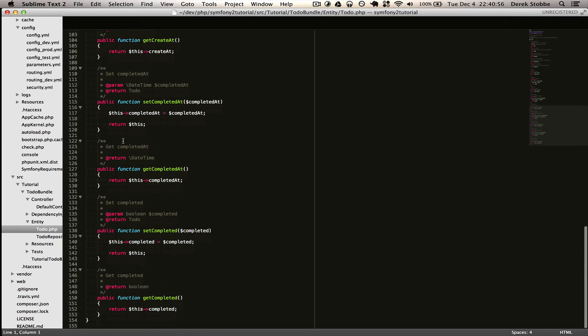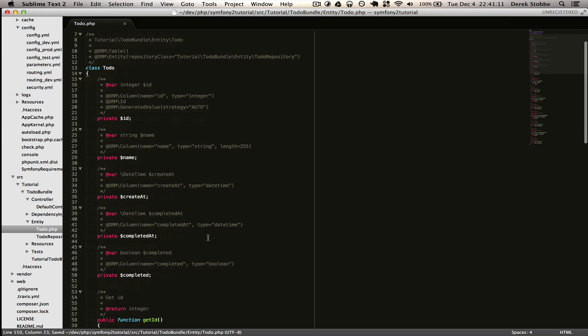So I want to change one thing. Our completed field is a Boolean. So instead of get completed, let's just call that is completed, right? Because it's an isser, makes sense for yes or no values.